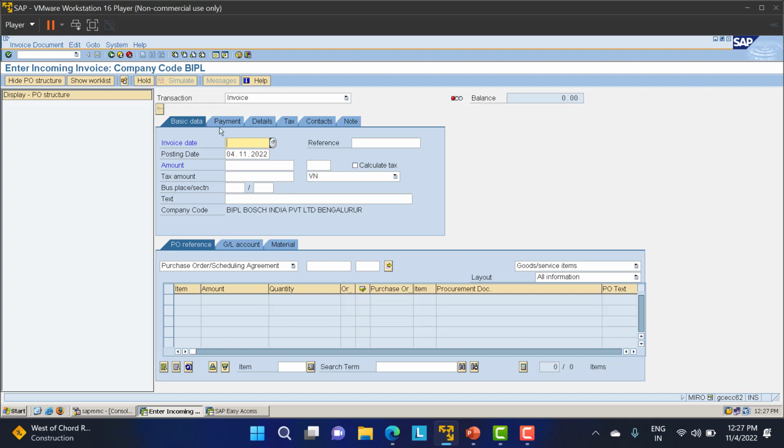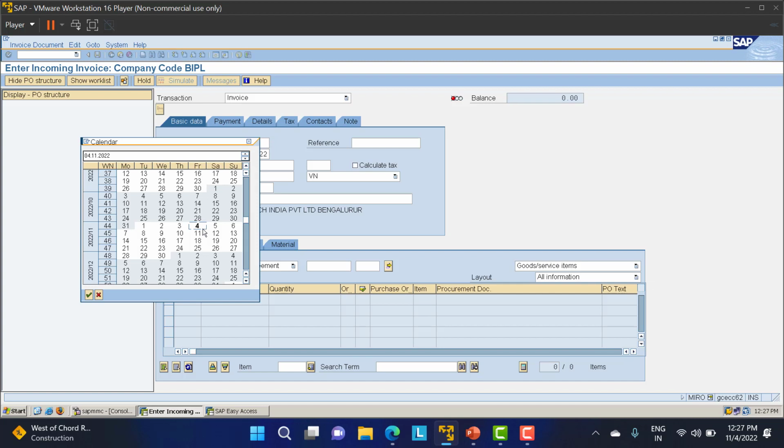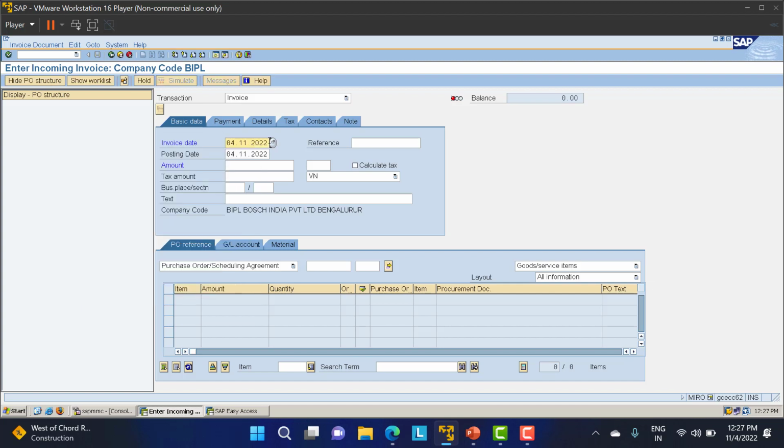So what I will do is, here is some basic data. Within this basic data we need to enter the data. It is asking about the invoice date, and I will put today's date. Invoice date is today's date, and the posting date is also today's date only.